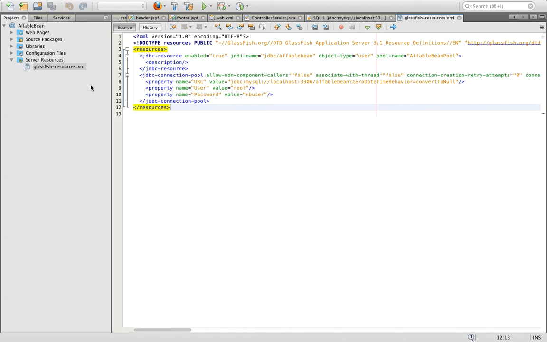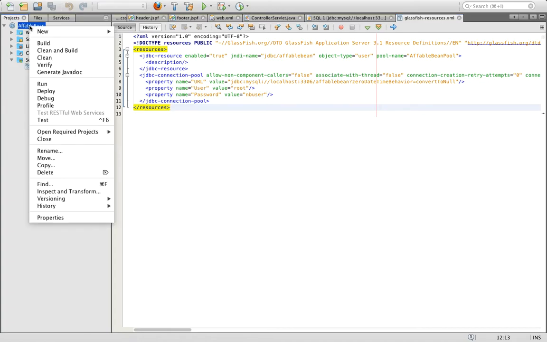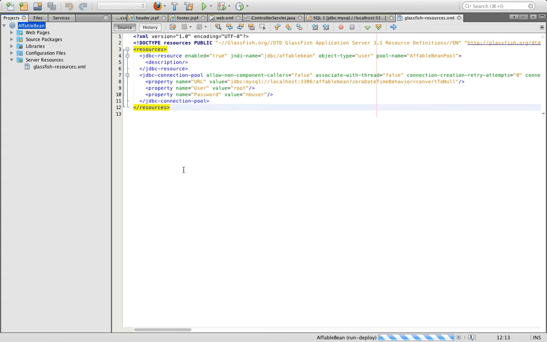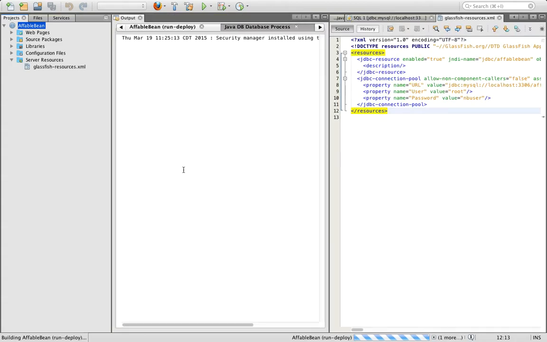Now let us deploy this project to the Glassfish server. So you right click on the Bean project, then click on deploy. We need to wait for a while. Still going.